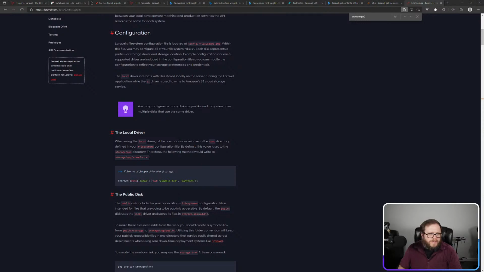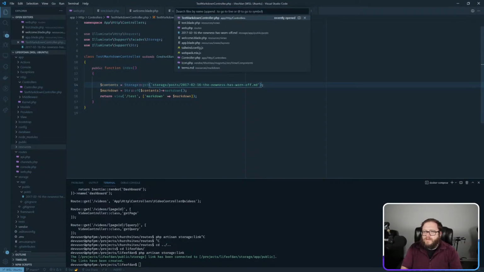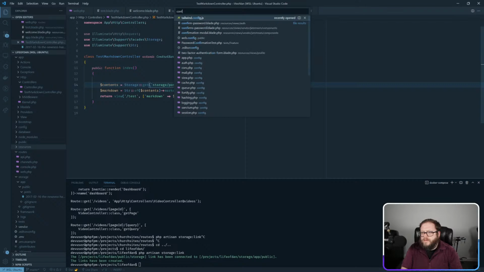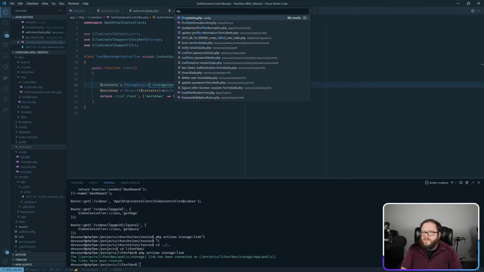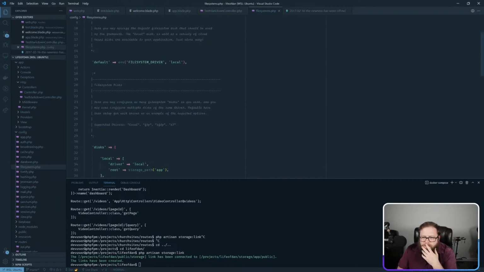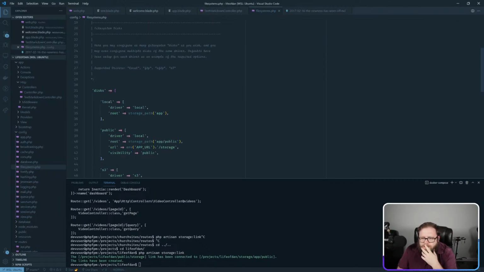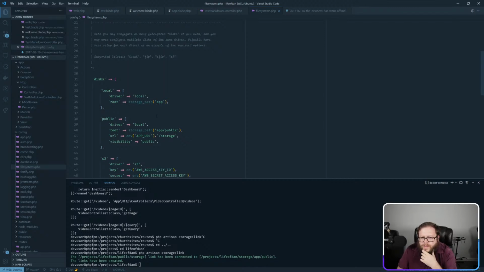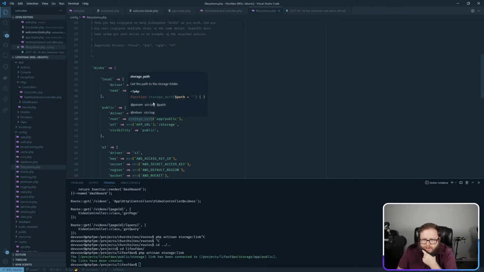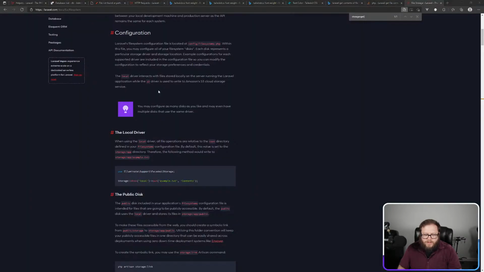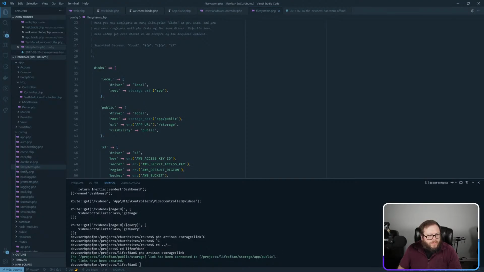Let's see if my file systems are actually configured. Just those are file systems. The driver is local. Local. The storage path is app. Public is app public. There's S3. Storage path is app. Oh.